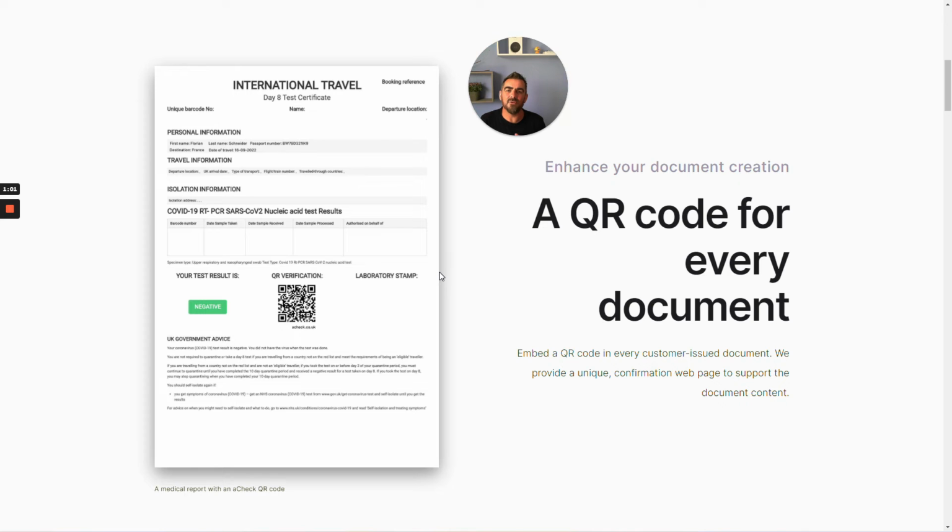In this video we're going to look at how we can use Airtable and aCheck to create QR codes and store them on the records. So the end result we want today is to generate a document similar to the one on the screen. We're going to use aCheck to create the QR code, and we're going to use something called Documint to create the PDF and embed the QR code on there.